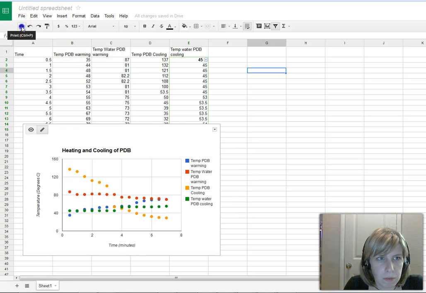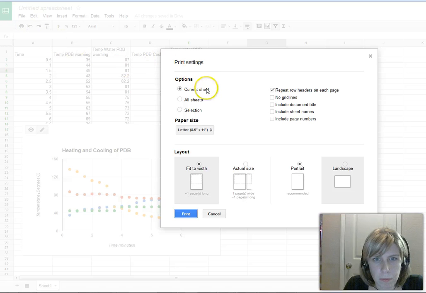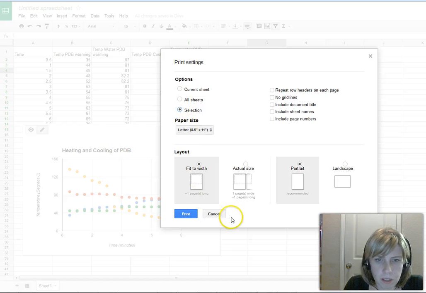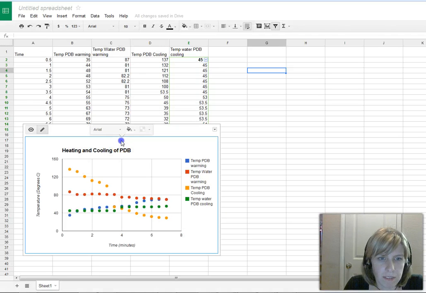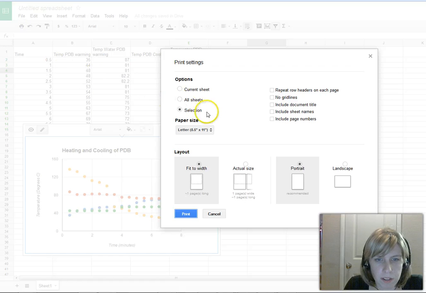And now if you want to print, you just click print. You can do selection, so whatever you clicked on. So if you clicked on the graph, so I click on the graph here, and then I can go to print. If I do selection, it's going to just print my graph.